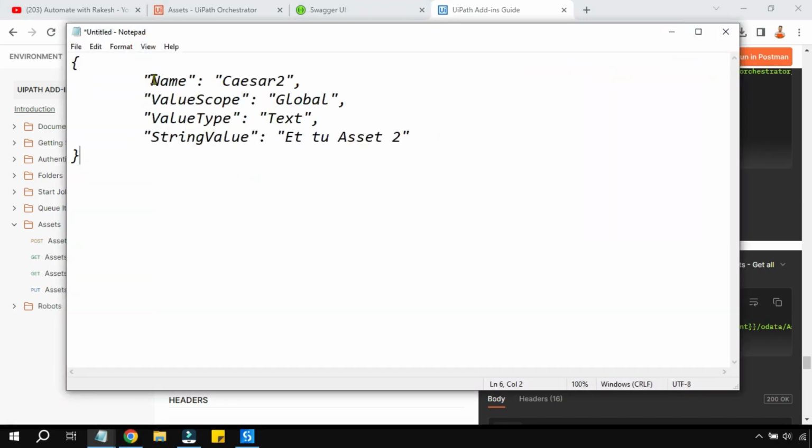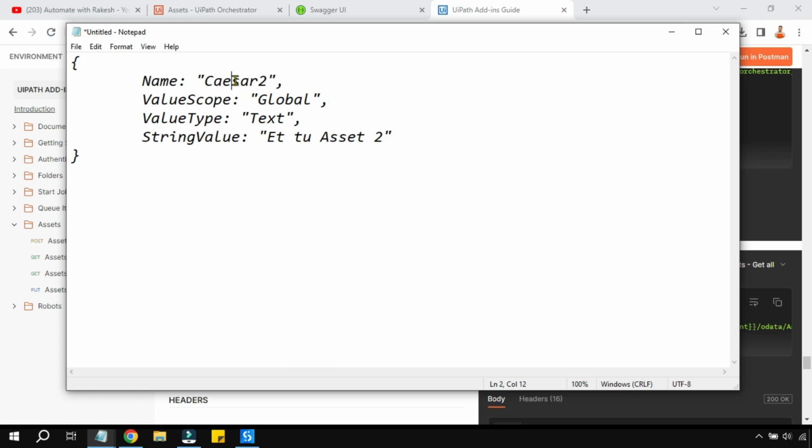Now, first thing first, you have to remove any double quotes that you have in the key. So all the keys which are there on the left hand side, I need to remove all the double quotes. And then the values that you would like to create. For example, the asset name, I would like to keep it as test3. And the value scope will remain global. Value type, this will become credential.